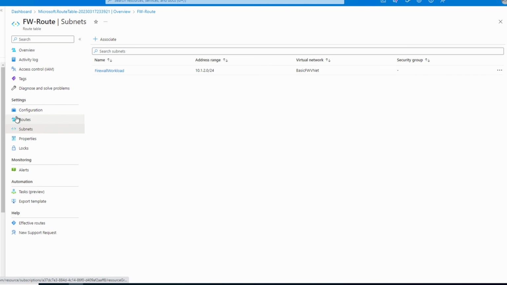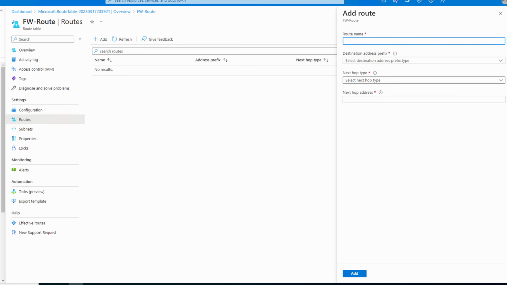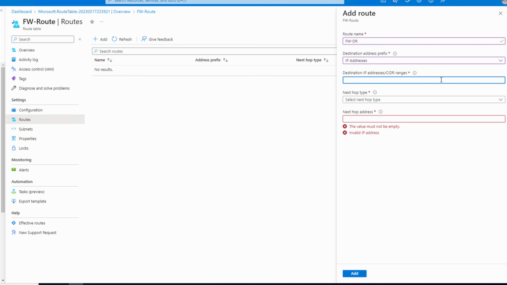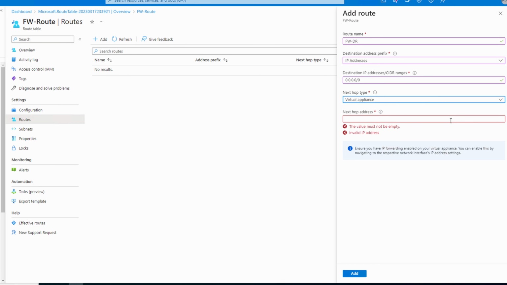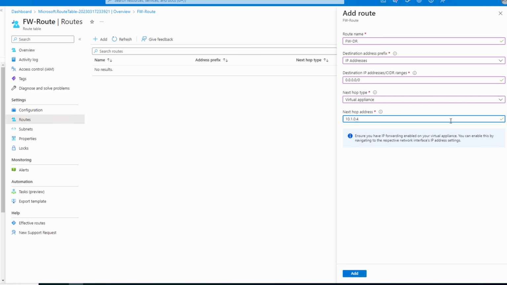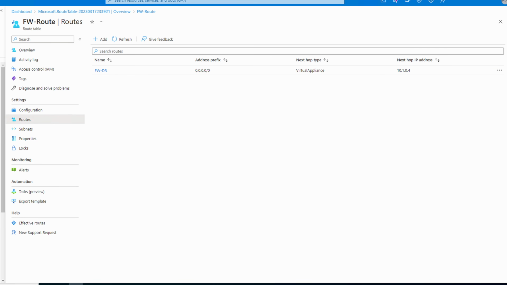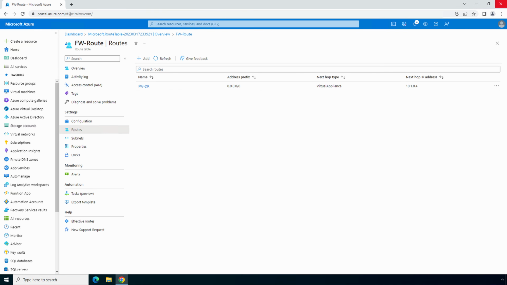Next, go to routes, and we're going to add a route. Give it a name. This one will be FW-DR. We'll select the destination IP address and add 0.0.0.0/0. That's the default route. In next hop, select virtual appliance. Add the private internal IP address for the Azure Firewall. That's the private IP address we made a note of earlier. Click Add. This tells the VNet to send any traffic that it doesn't have a route for to the firewall.